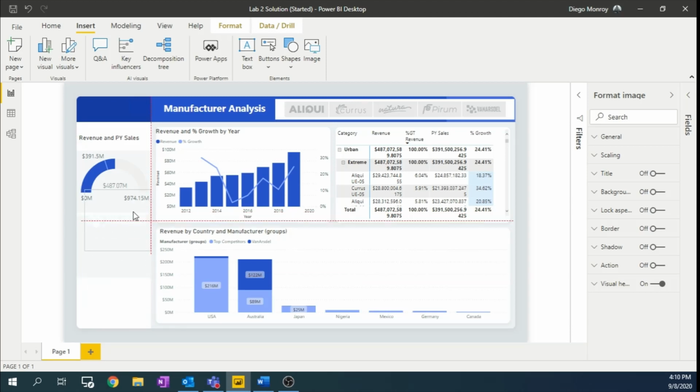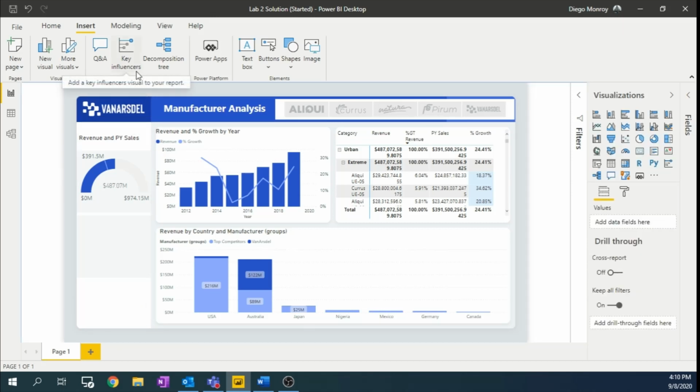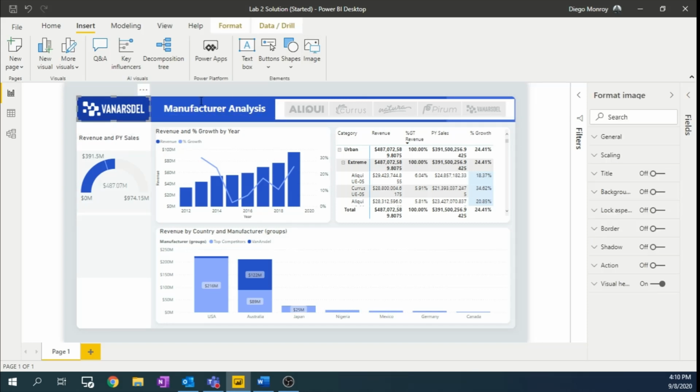Just click on this image and go to the top, maybe expand it a little bit and move it to the center. All right, so you can do that easily. Just click on the image, select the image that you want to import or insert in our report, and you can make changes in the format image in this part, in the format pane.